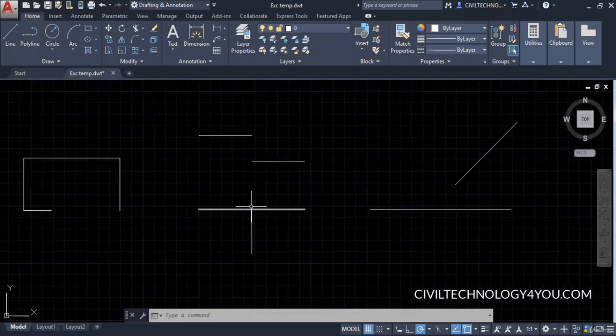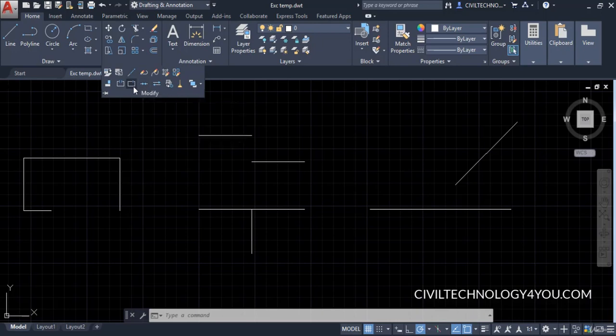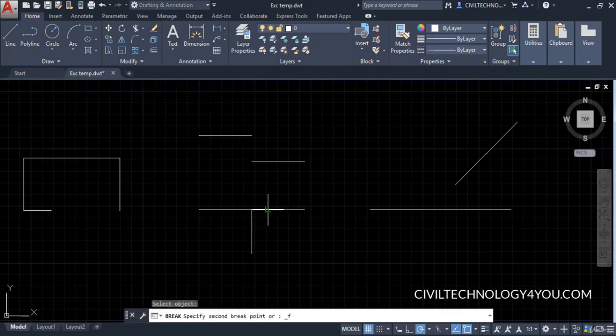Now let me break it from here, right from here, with the break at point option. So I will select this particular object, and then I will give this point as the break point. Now it is divided into two lines. You can see here.